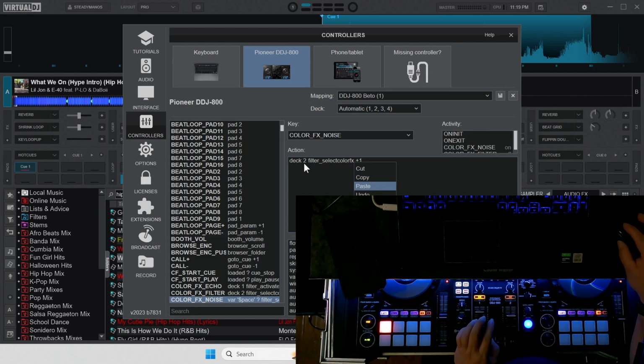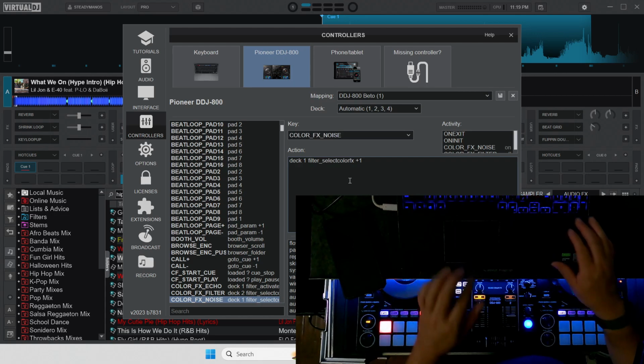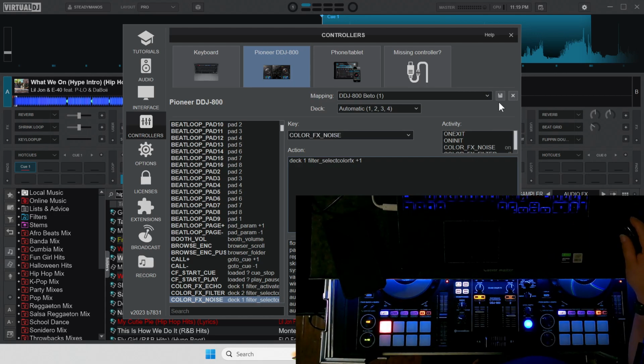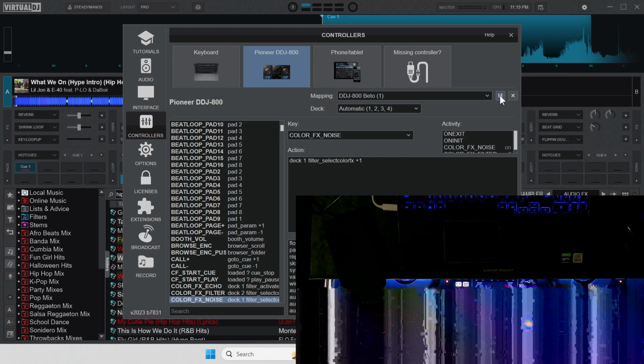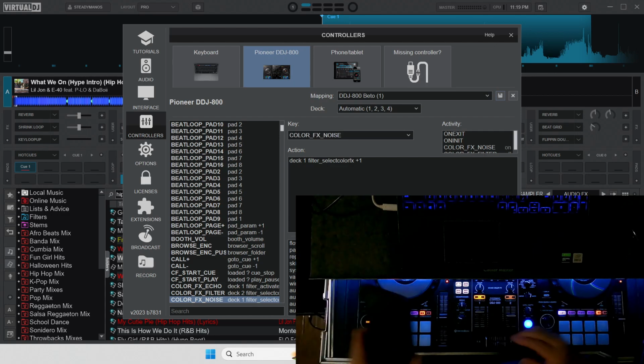So now let's change the deck 2 to deck 1. Deck 1. Okay, so that's it. Let's save that bad boy. So it did work. Mine was toggling. Like I said, if you watched my previous video, I got it to toggle. And I was just trying to figure out how to divide the decks. And Mr. Palacio showed me how to split the decks.